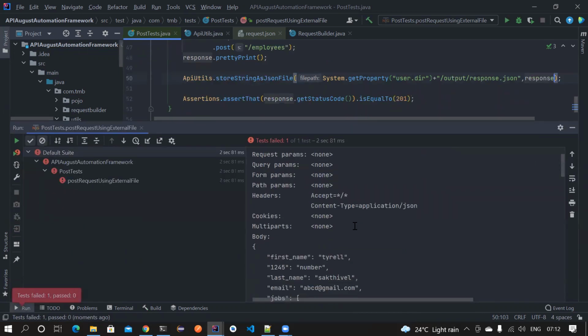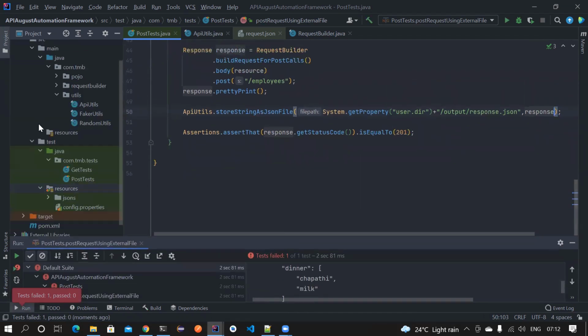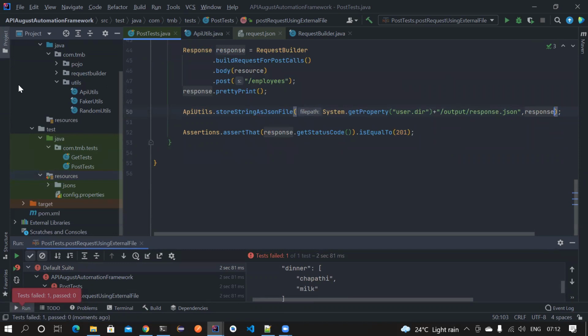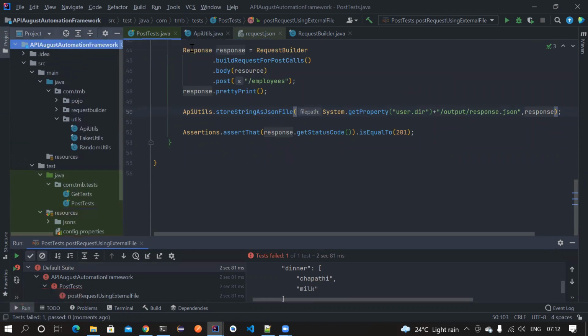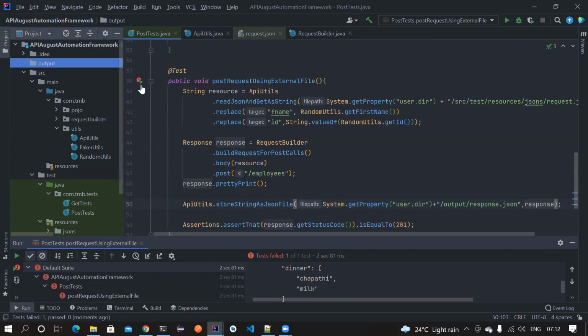So there is some failure. Let's see what that is. No such file. Okay, maybe it's not able to create the folder by itself. Maybe I do the creation myself. Let's create a directory called output in the root node. Let's try to run it again.